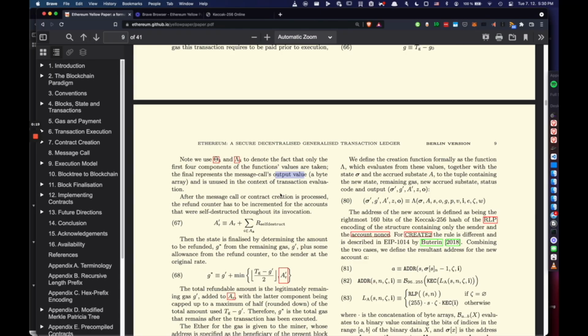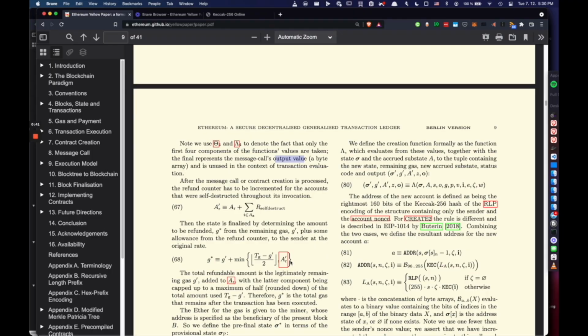So now we're at the very end. After the message call and contract creation are processed, the refund counter has been incremented for the accounts that were self-destructed throughout this invocation. So I was right. Self-destructing also does increment the refund counter. Then the state is finalized by determining the amount to be refunded, G star, from the remaining gas. So basically what this equation means is that you can offset at most half of your gas costs.